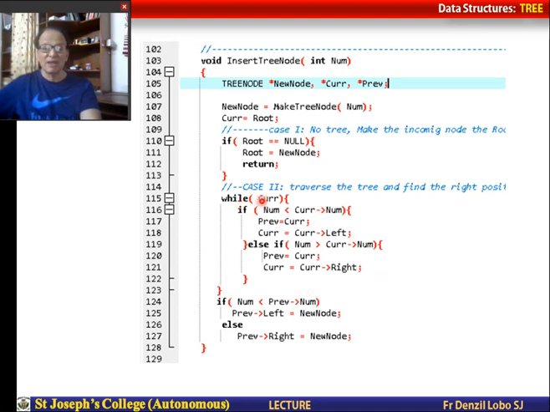As long as there is current, while current, you do that, and then you come to a place when current is equal to null, and previous contains the pointer. Therefore, you ask the question: if number is less than previous number, it is less, therefore I attach to the left hand side. If it is more, I attach to the right hand side. So that is what we are going to do. This is insert tree node.